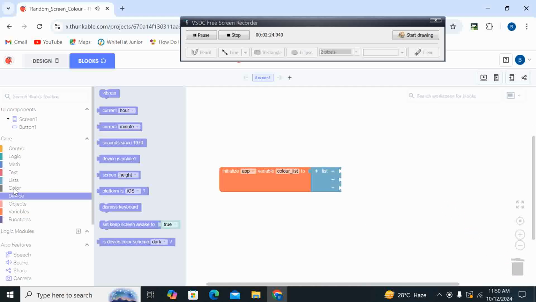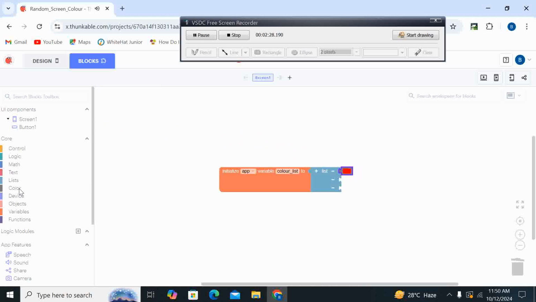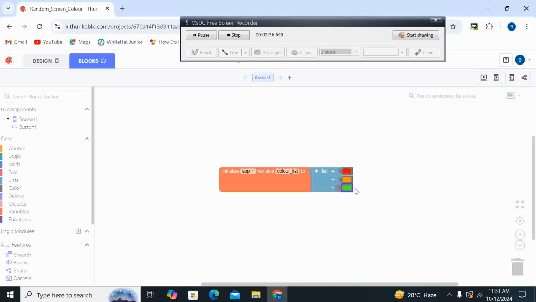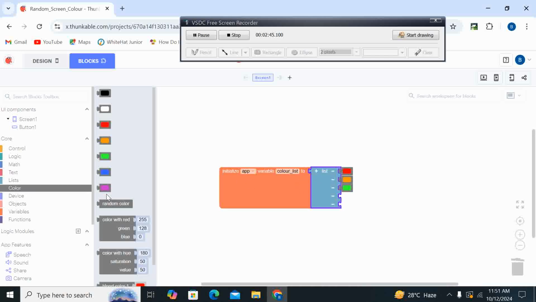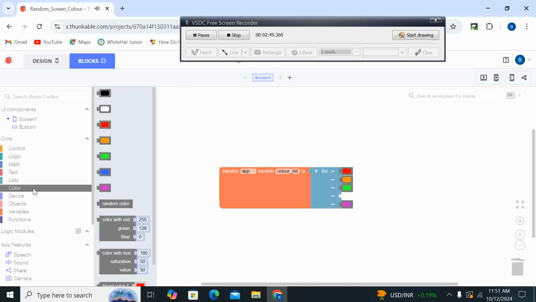Then start taking colors from the color section, orange, green. If you need to add more, you can click on this plus button here. I just want two more here. Then I will add purple and go to colors, blue.